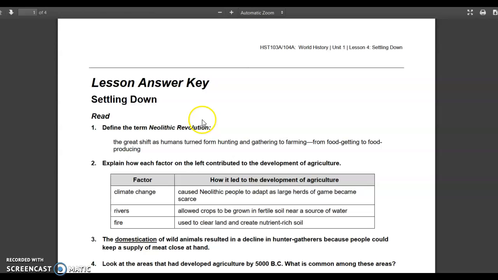And you can see these are the same questions on the student guide, but they also include the correct answers, so you can check that on the lesson answer key. And if you click on the down arrow at the top, you can download this to your computer. If you want to, you can also print it out.